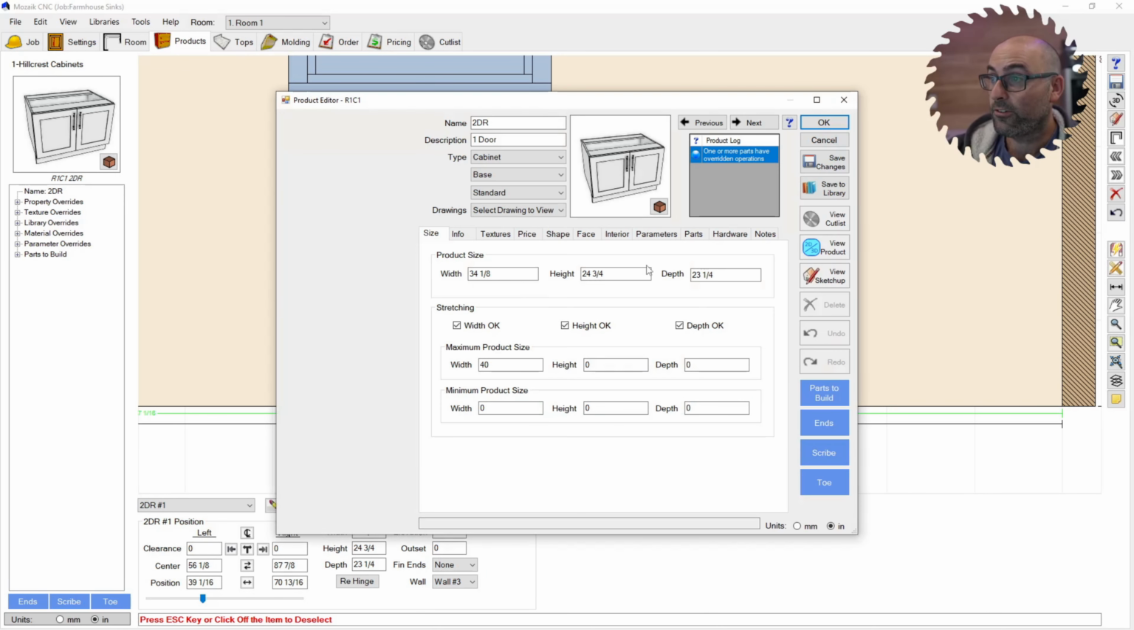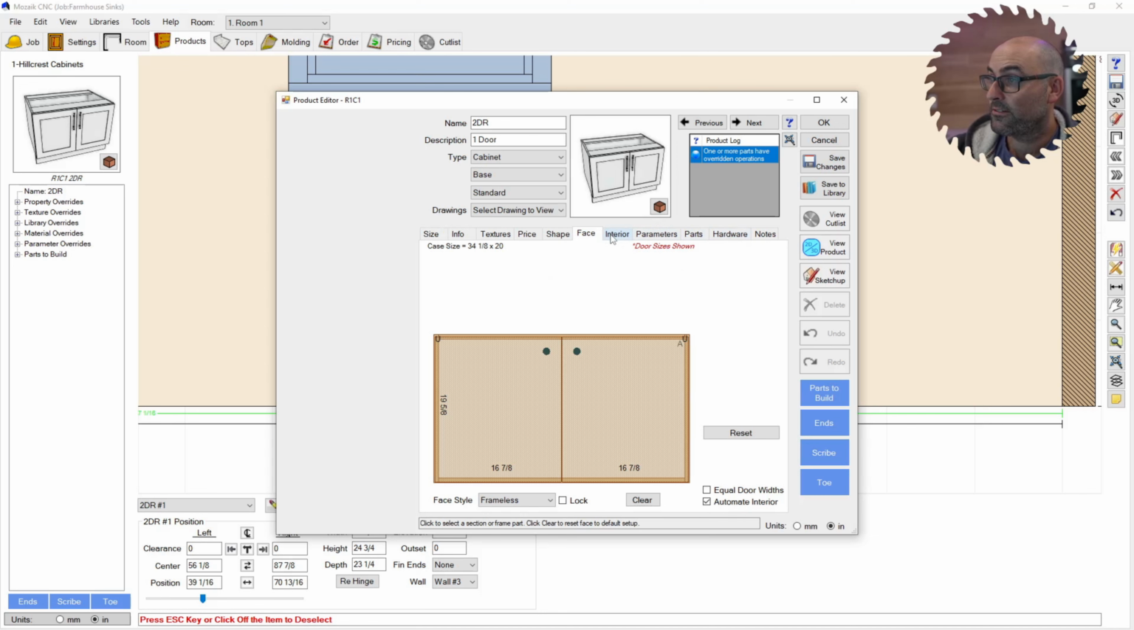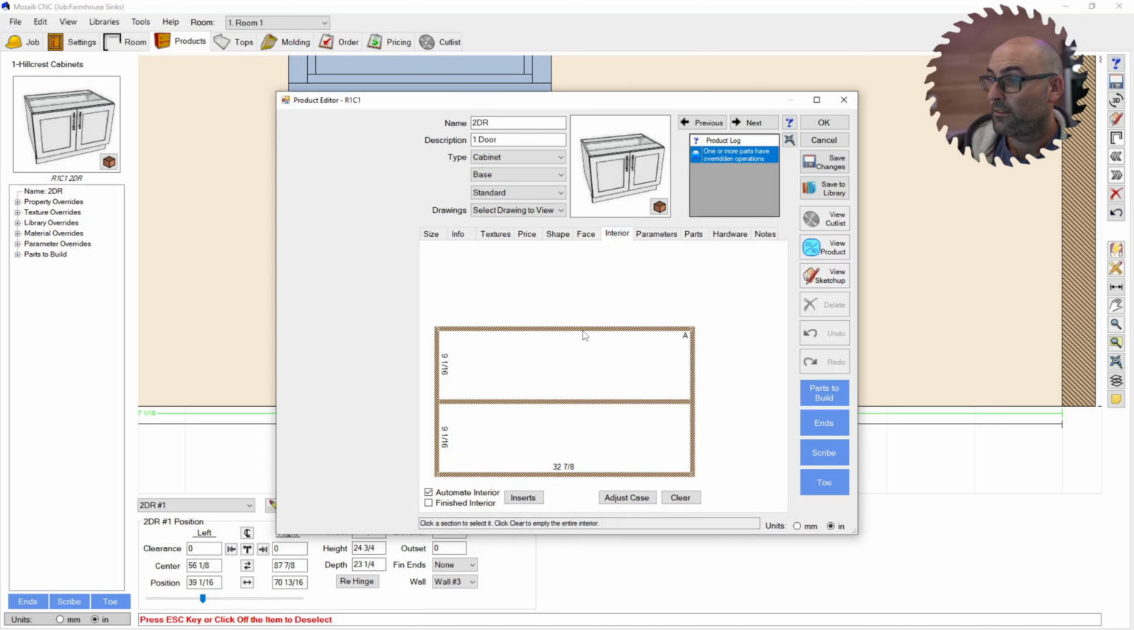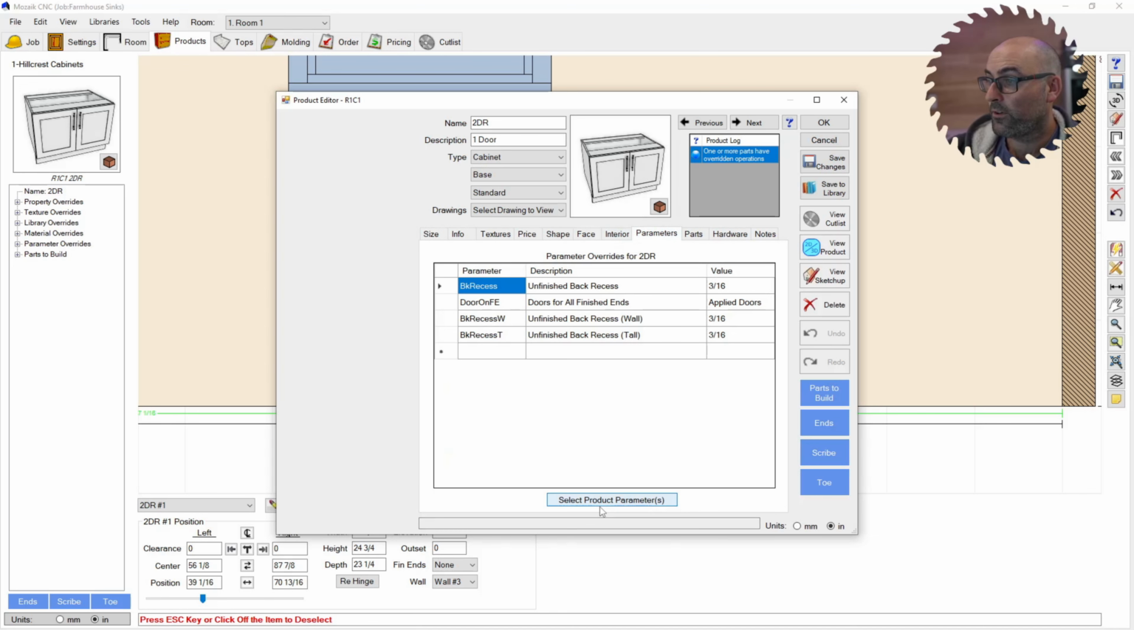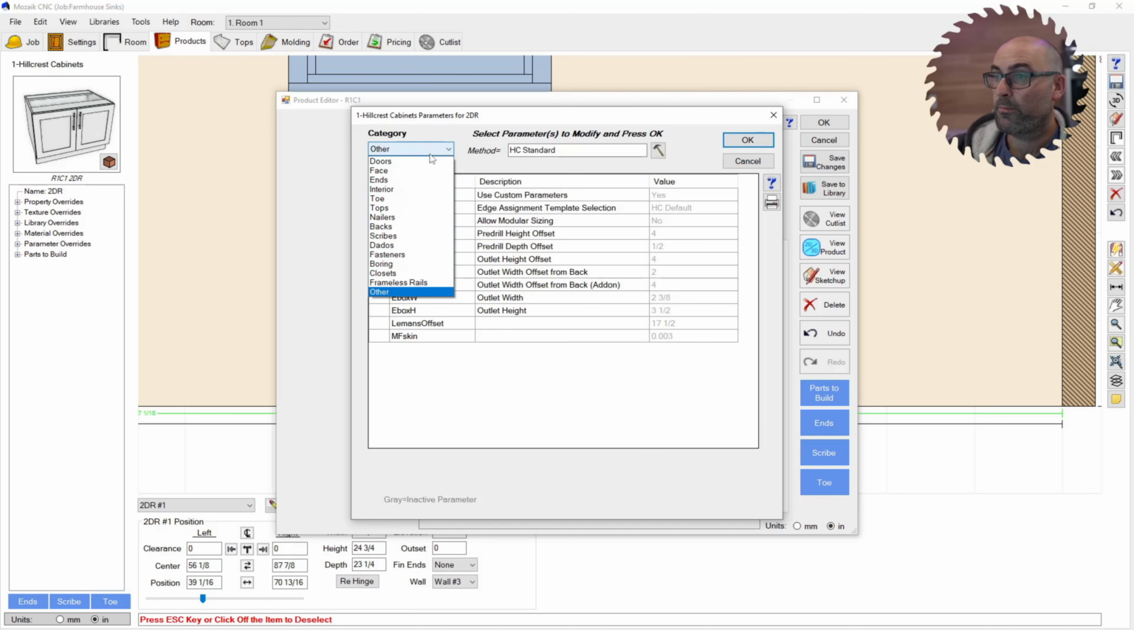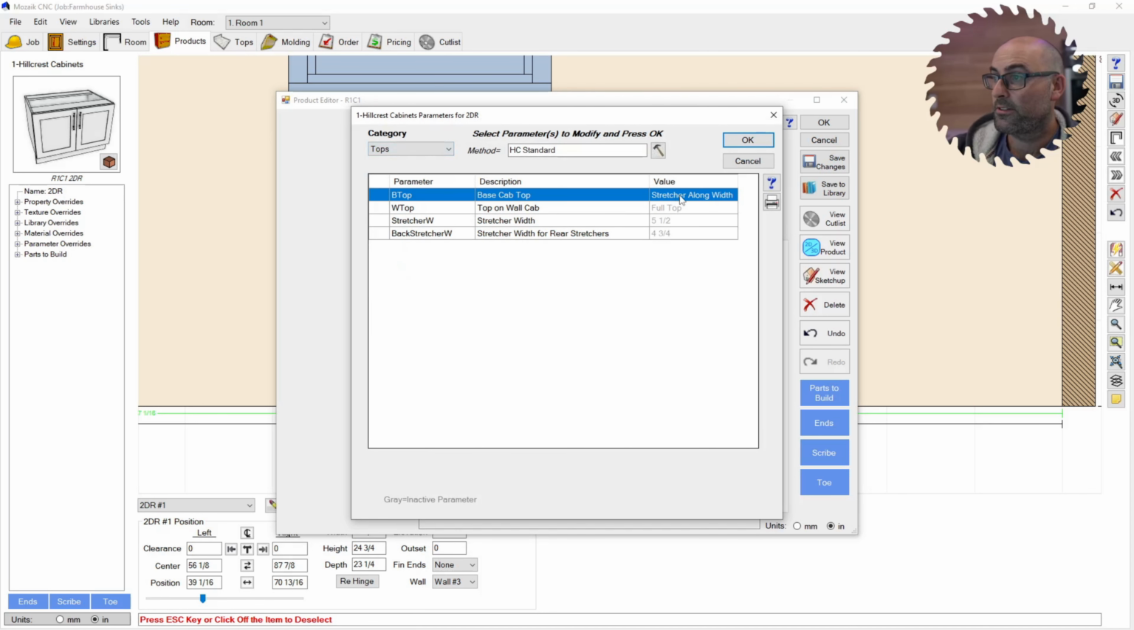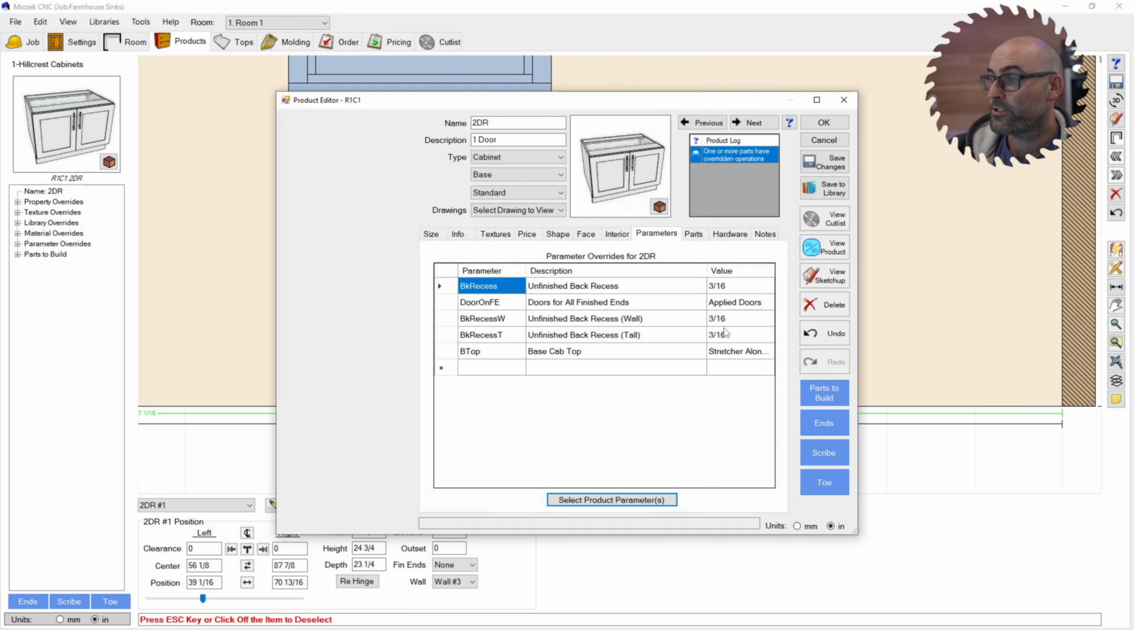So here's what I do usually. First of all, stretchers are not going to qualify. So let's change this to a full top. So I'm going to go to parameters, select my parameters. I'm going to go to tops. I'm going to change this from stretchers along the width to a full top.